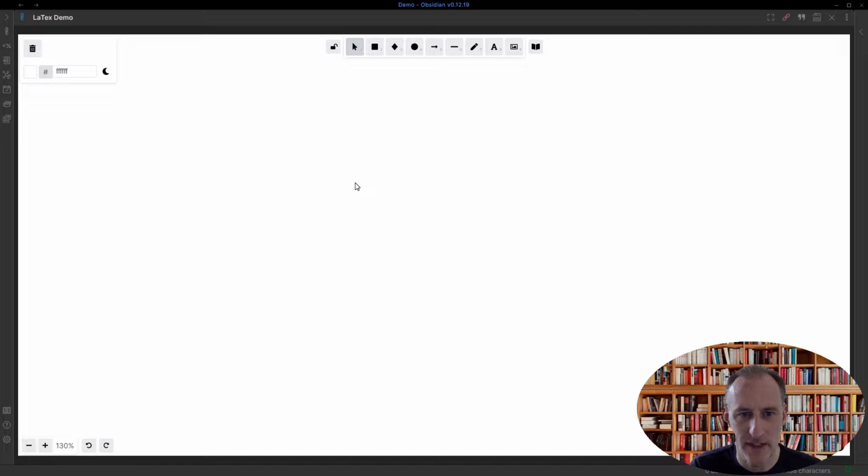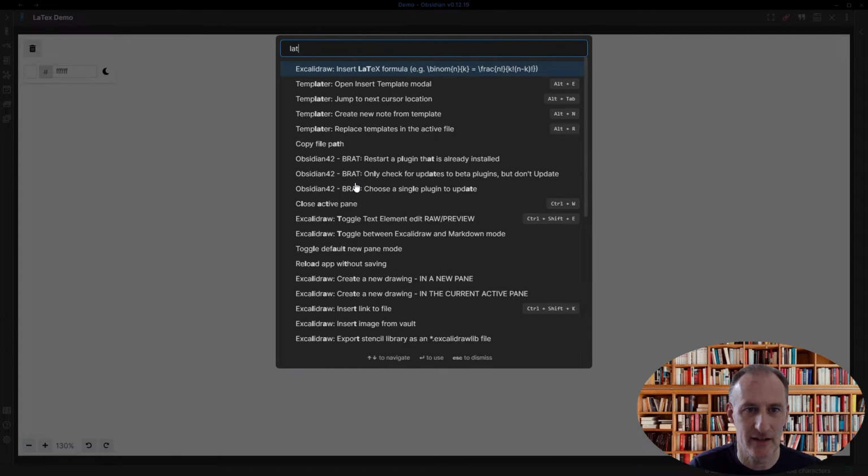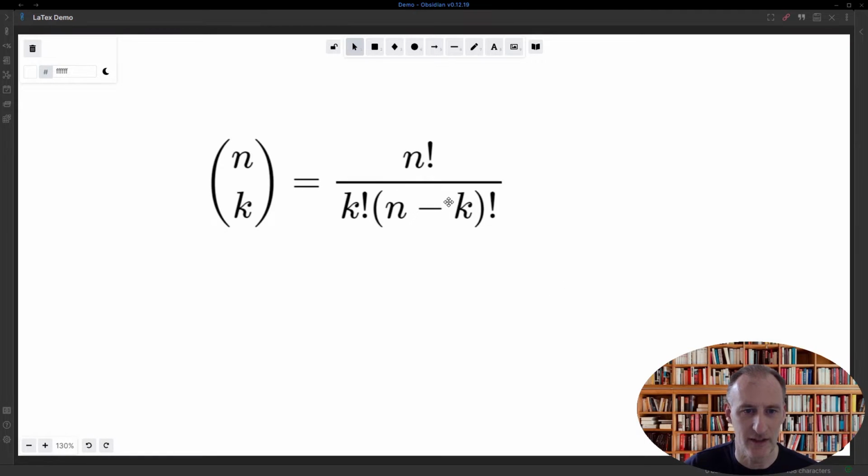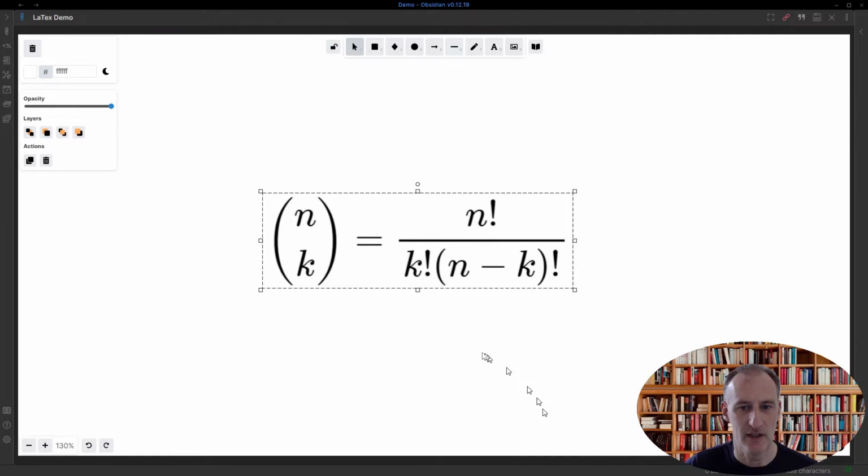First of all, you need to use the command palette to insert a LaTeX formula. So you choose LaTeX formula and you can just simply type in your formula here. Then you press enter, and voila, the formula appears.